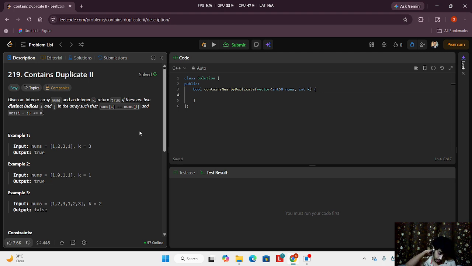So this is my problem statement: I have to find a duplicate and check whether the absolute value of i minus j is less than or equal to k. For that, let's go as in the last question also. For part one, we used an unordered set. For this one also, we will use an unordered set.